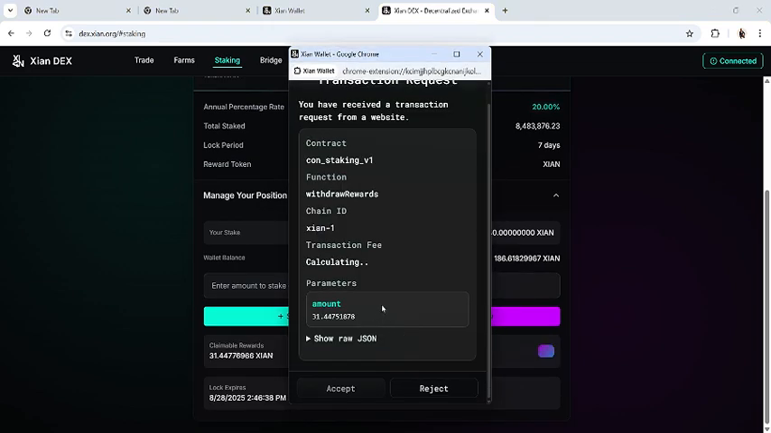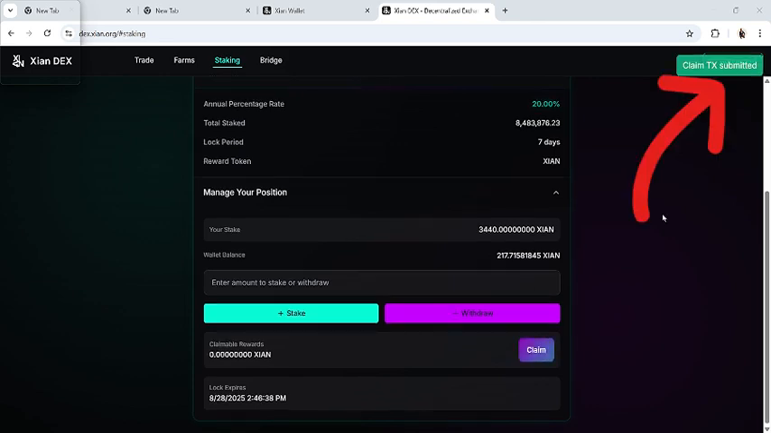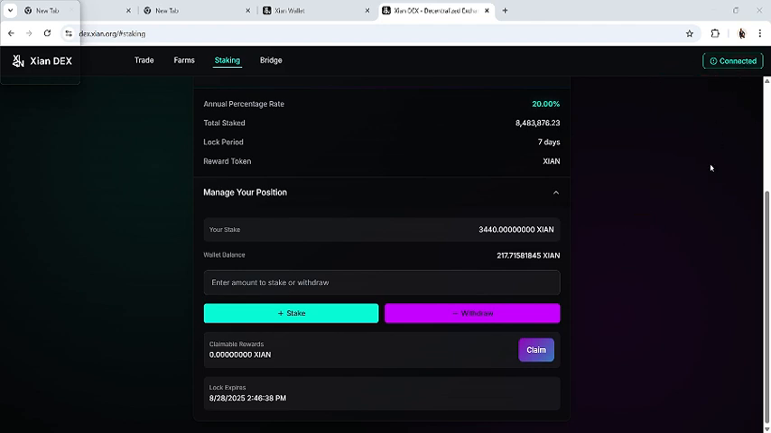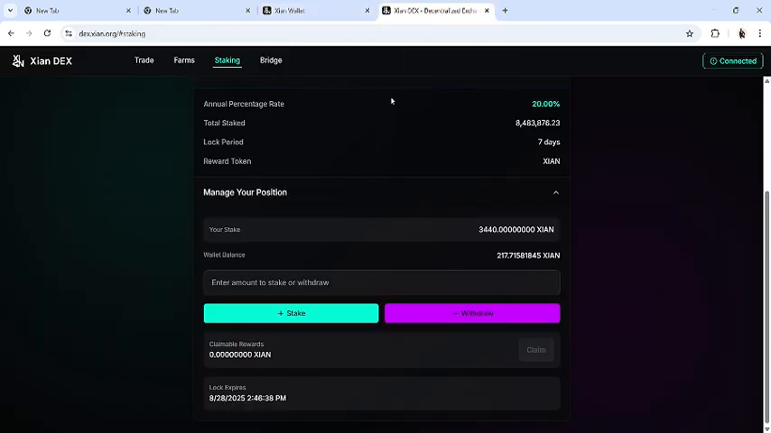Right, I will click on accept. I just wait for it. Alright, you can see the claiming is successful, right? The claiming is successful. So the next thing is I want to stake it back. Now let me go back to the wallet and see if it has arrived. Yeah, it has arrived. So I now have 217. Now let me go back to the Xian DEX.